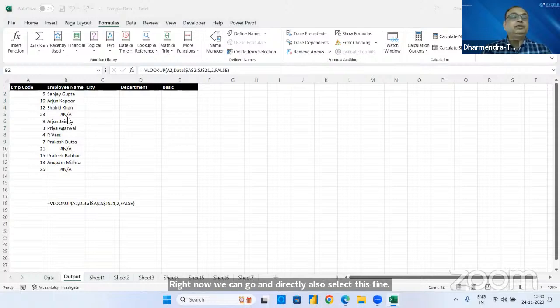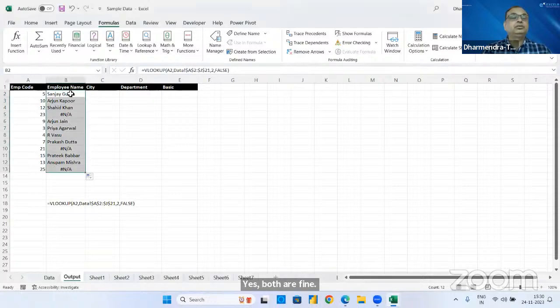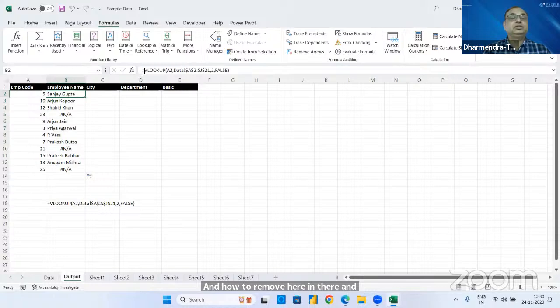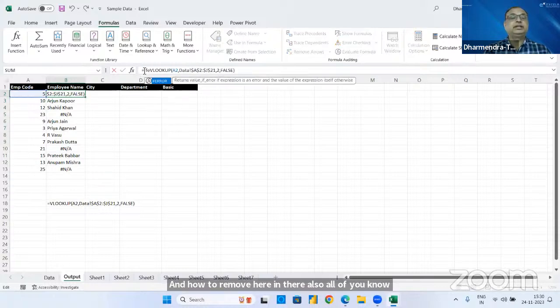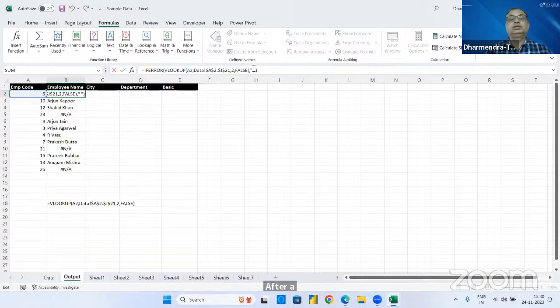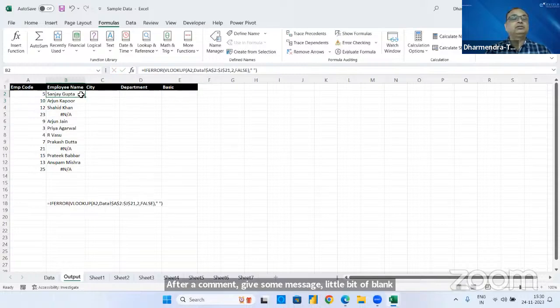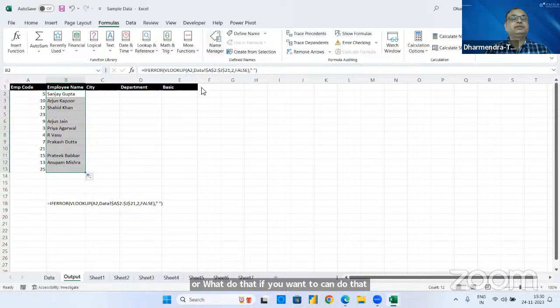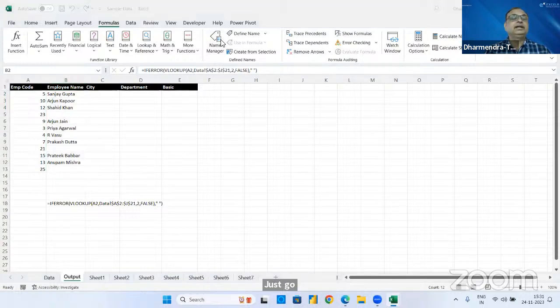And how to remove the NA error here, all of you know what function I use here. You can go for IFERROR. If this function throws some error, what do we have to do? After the comma, give some message, leave it blank, or whatever we want. Just double click on this, it works fine. No, the header we should not add.